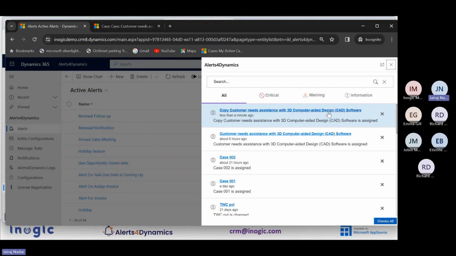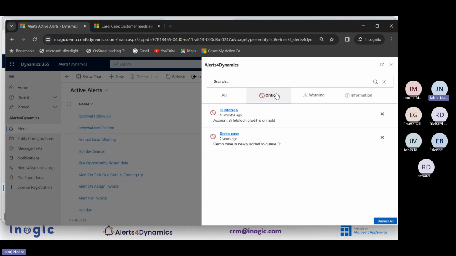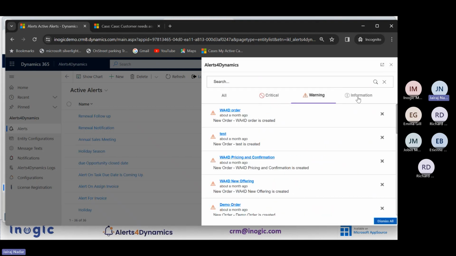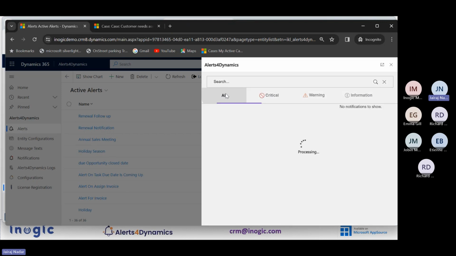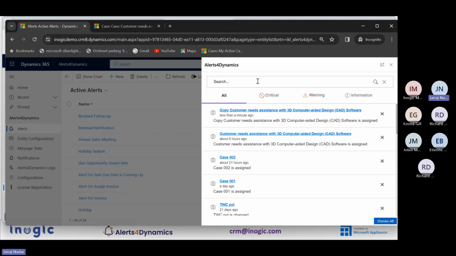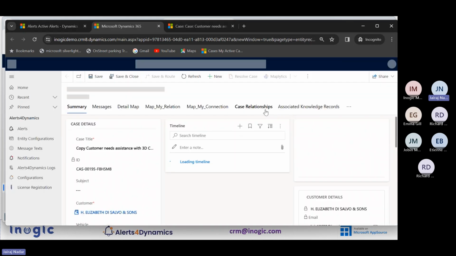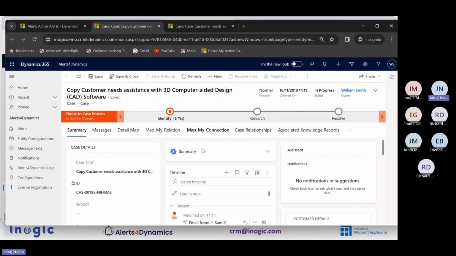This is the record that has been assigned to this William Smith user. Based on the category level, if it is critical, warning, or information, you will see it accordingly. Since I've done it as information, I can see it in the information tab over here, and in the all section as well. And this is the search functionality which I was talking about. You can search and get the alerts that you are looking for. And from here itself, I can click on that particular record, navigate to that case and start working upon it.